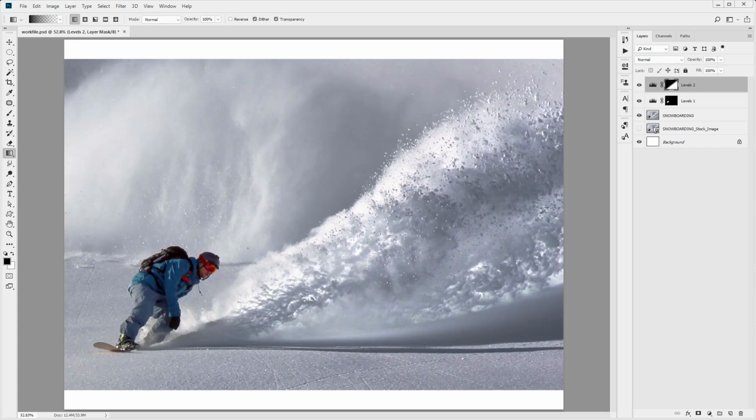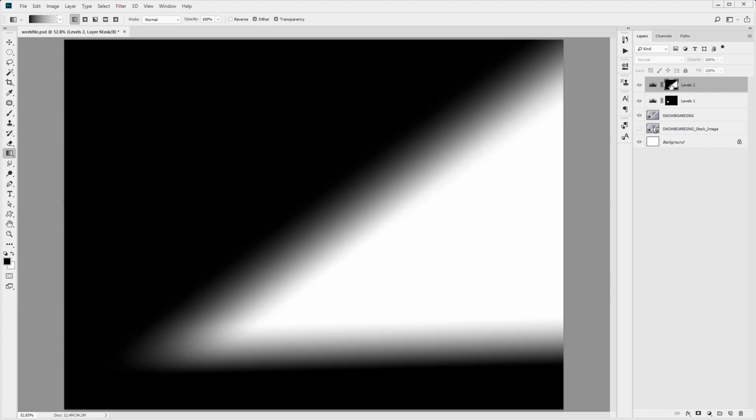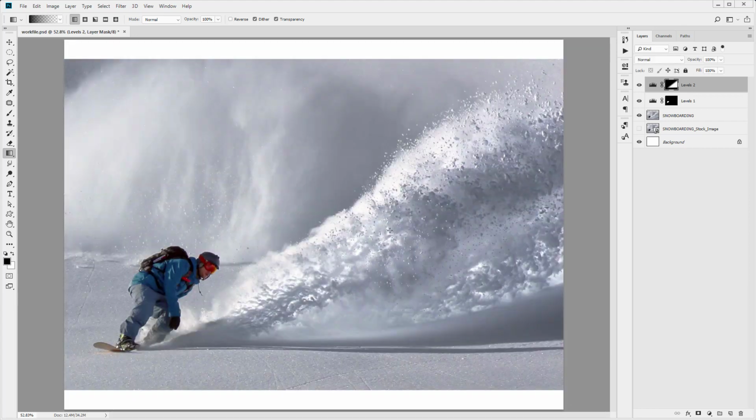Now we want to do one in the bottom. We want to remove this bottom part as well, so I'm just going to click up and drag here, and there you go. Let's have a look at that. Let's have a look at our layer mask, and that's looking good.